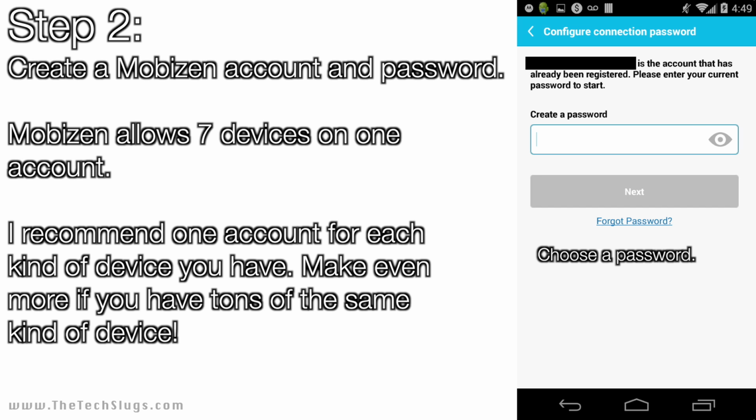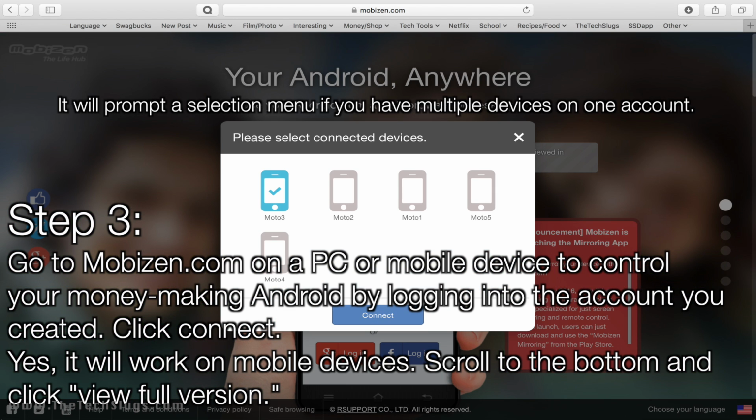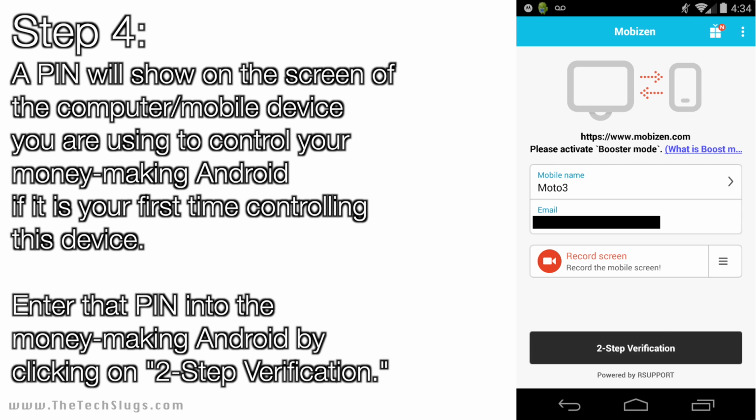That's all right. Once you do that, you'll go to the PC that you want to use often, or a phone, actually. You can use Mobizen on a mobile device. I've controlled my Android devices through my main phone, just through Mobizen's website. So navigate to Mobizen.com and then sign in to that account you created on that Android device from the Mobizen app. Then it's going to ask you to enter a PIN number.